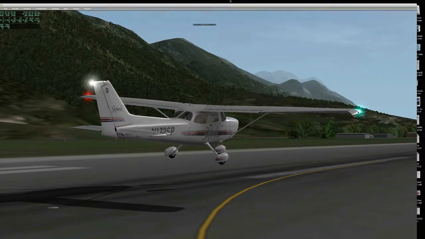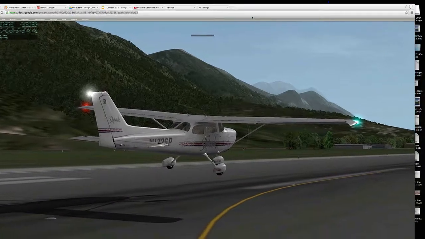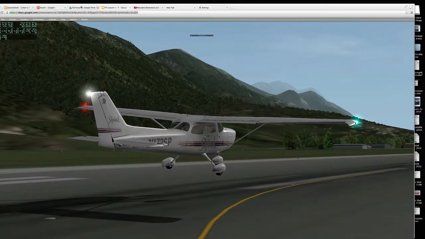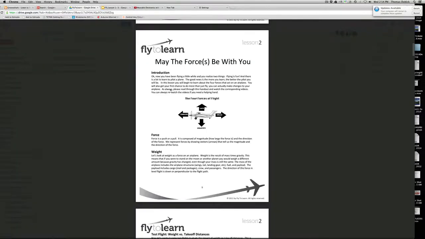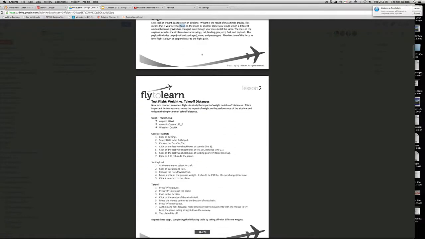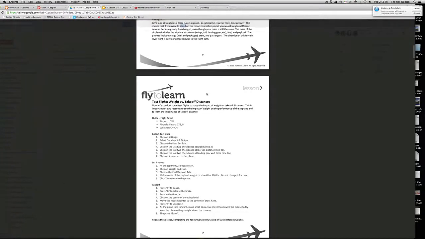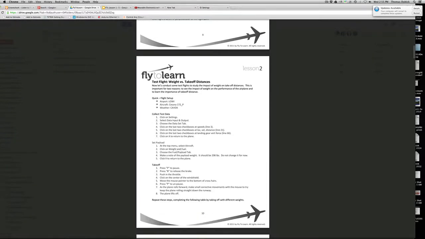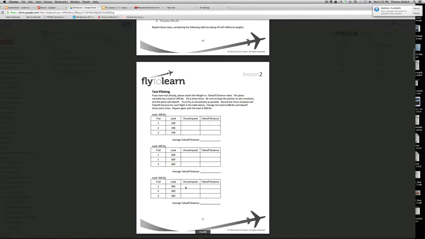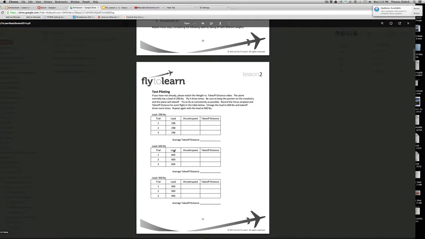Okay, now. That in mind, go ahead and move this down a little bit. I'm going to go up here. There we go. So now, I'm going to set the weight on my plane. What we did is how you collect test data. So now we need to set the payload. Where do you set the payload? Well, go to aircraft, select weight and fuel, and you can change it there. I'll show you that in a minute. Then you're going to take off. We're going to add more weight, which is going to increase the load. Then we're going to see what that does to our airspeed at takeoff, how much airspeed we have, and what the takeoff distance traveled is.